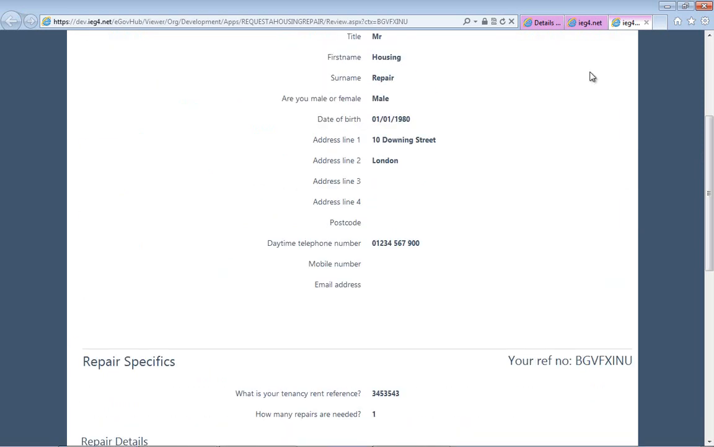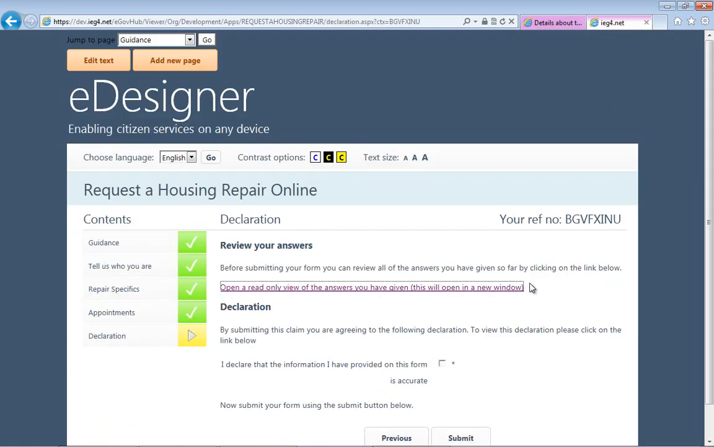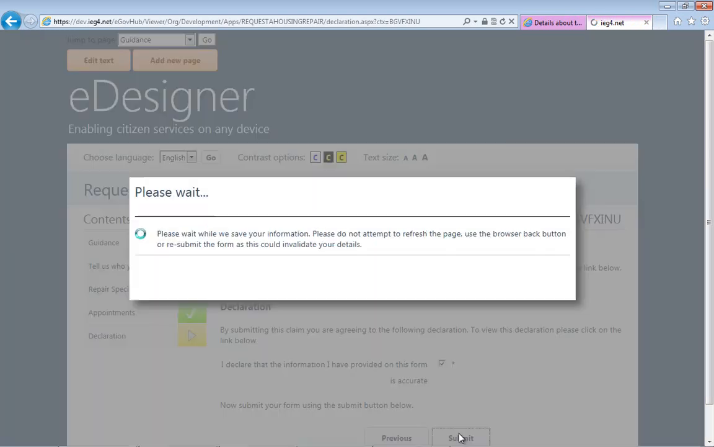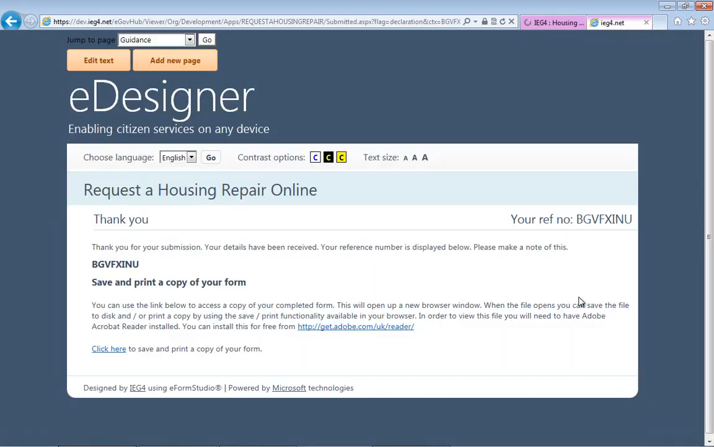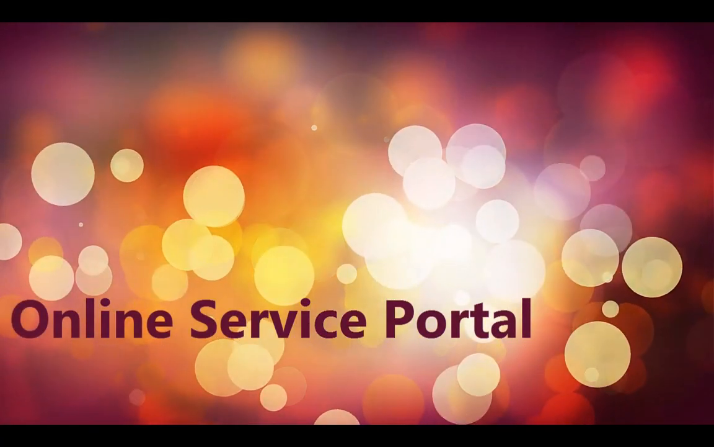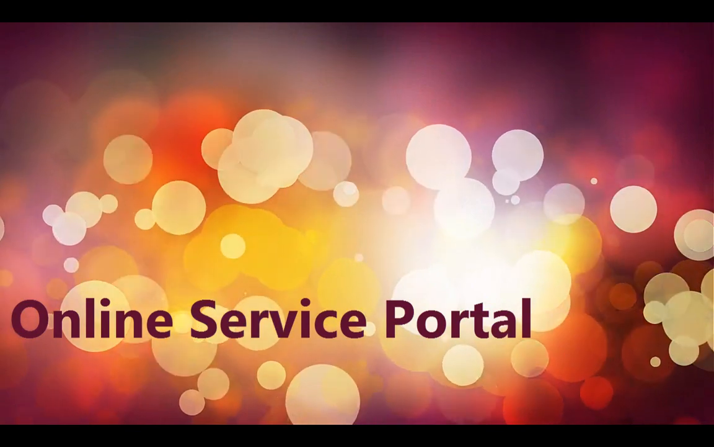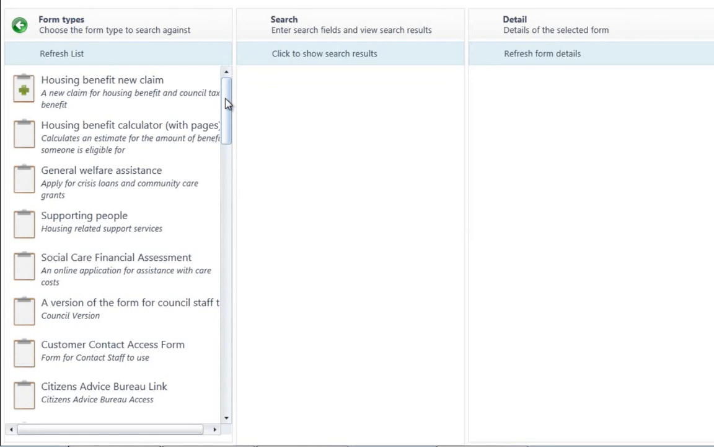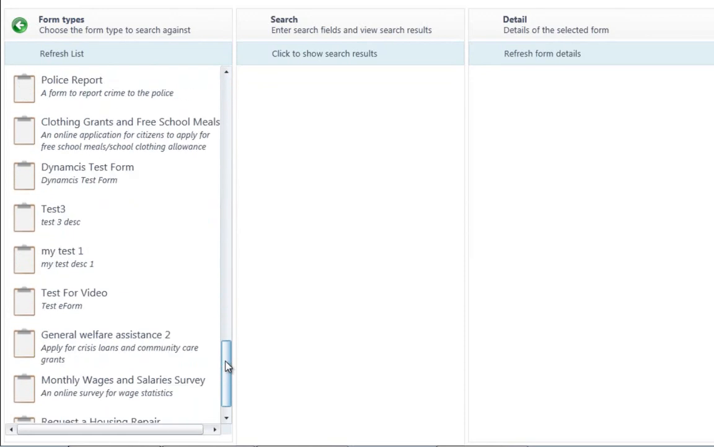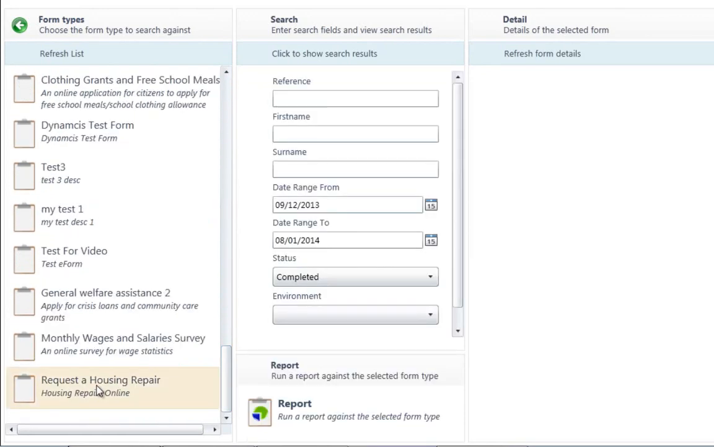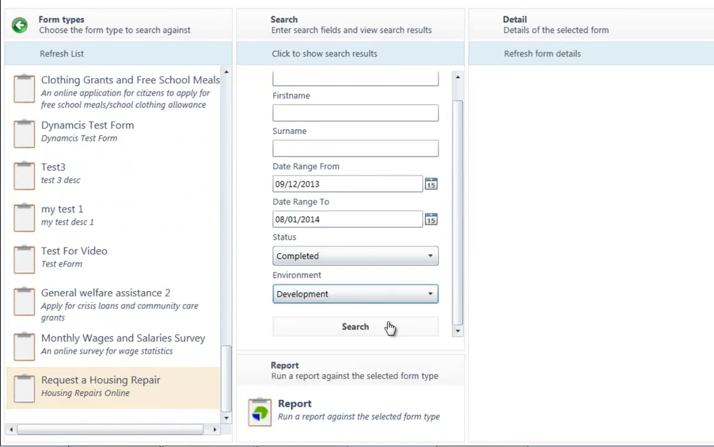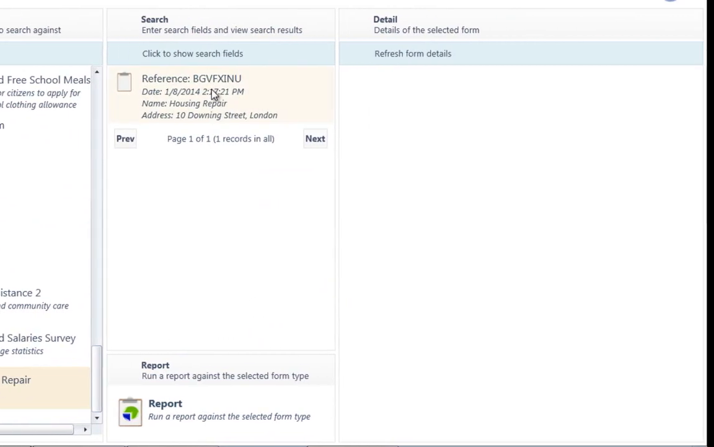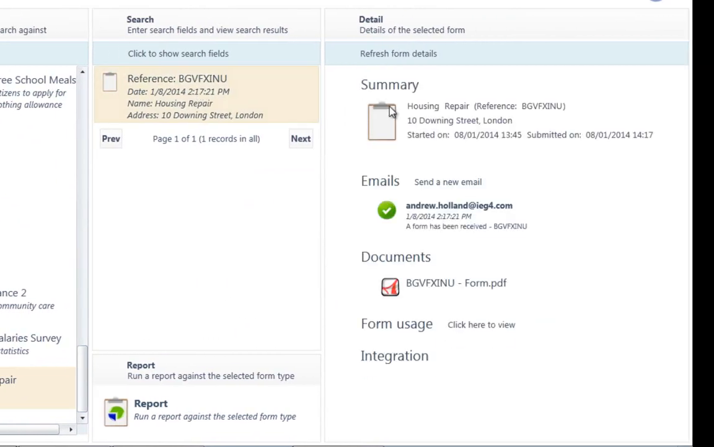Because of the fact that all eDesigner forms have got the means to look at answers before the form is submitted, you can check to see everything that was provided in the online form, and then it can be submitted and the person has their reference just the same way that they would if it was a productized form. With all online services that get created, they instantly have an online service portal function. So you can see here, as soon as we've created our online form, there's now the means to search for cases that have been completed and cases that are in progress across development, test and live environments. So this is the case that we've just created.